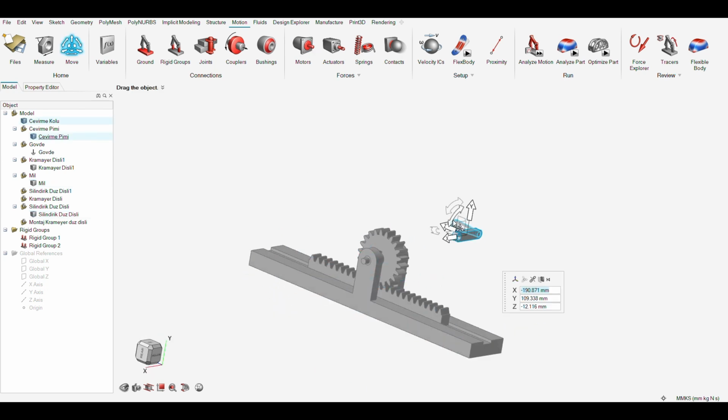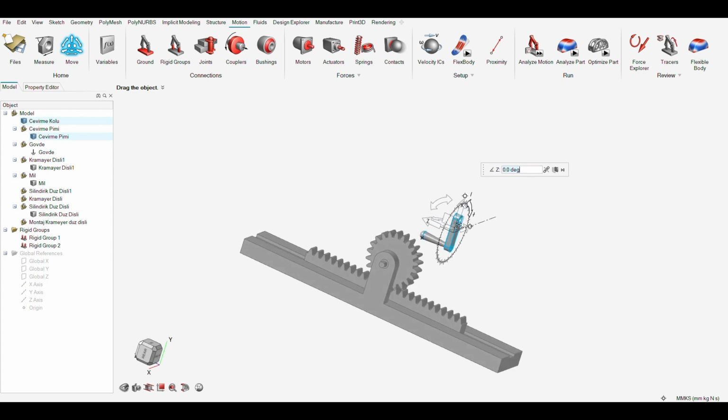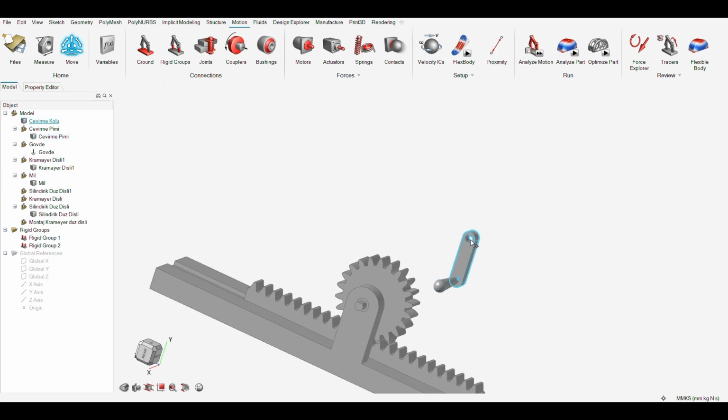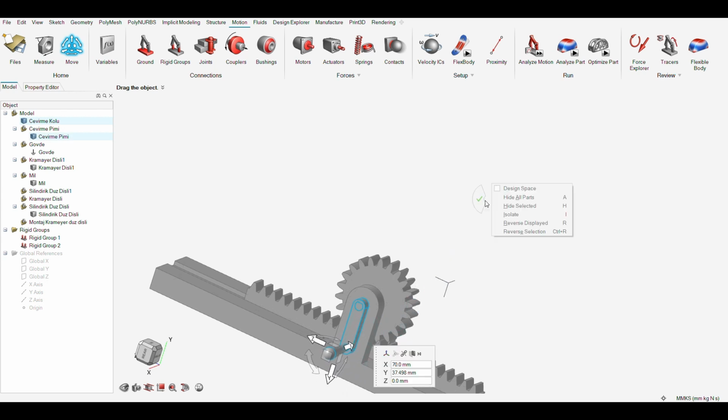After the pinion is aligned with the rack, we move on to attach the handles to the pinion shaft. These handles are the components that will be used to turn the pinion, thus driving the motion of the rack. Once all the components are positioned correctly and aligned, we have a fully assembled model, ready for joint creation.